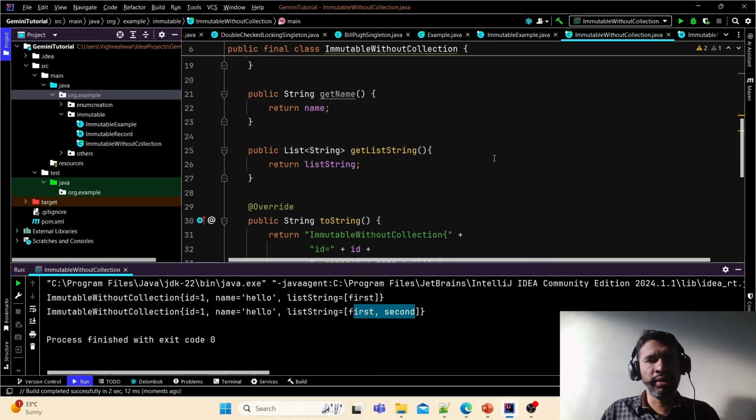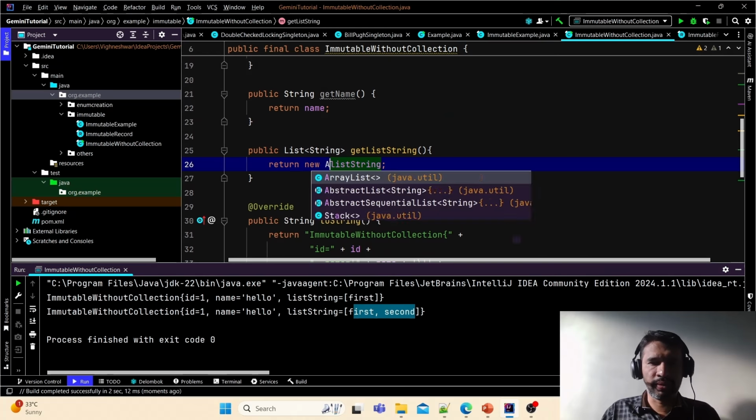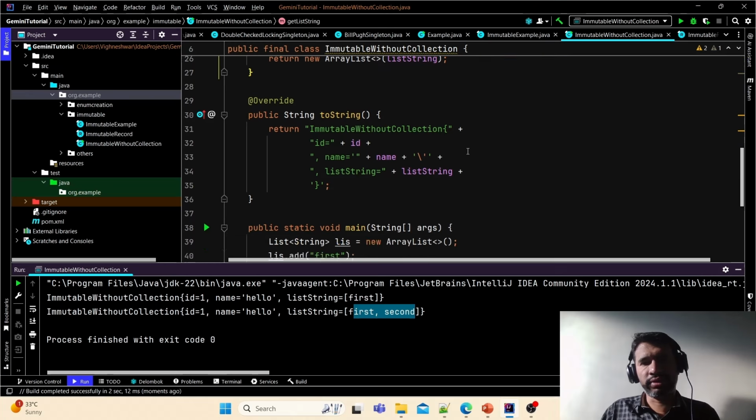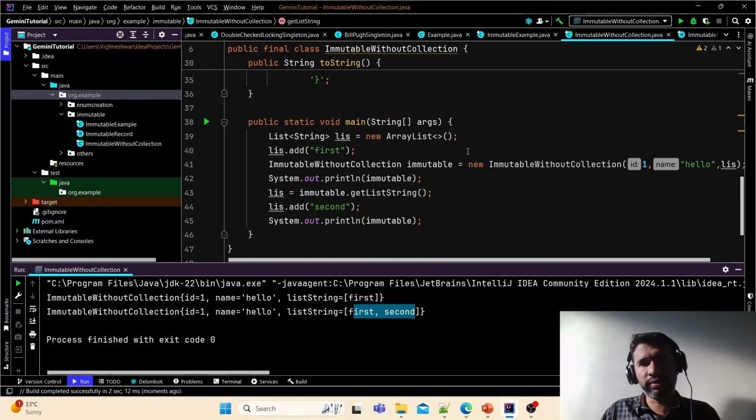What can be done? The easiest way is that here also, we have to do a deep copy. Deep copy means we are not returning the reference which is stored. We are creating another reference and sending that. So even though you change that outside, it will not impact the object. This is very important. You can see now there is no change. We are not able to change the list of string.